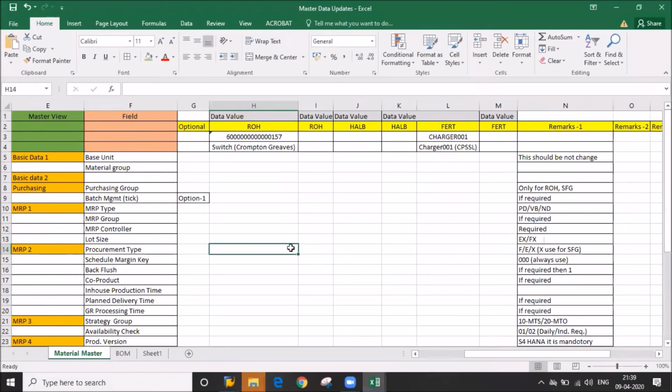Dipanjan: Sir, the production version has become mandatory for S/4HANA, right? We are not able to give it right now, so will there be any effect on material creation? No, it will not. We are not giving it now because there is another T-code also. It will not ask now. Production version is maintained for the finished product.